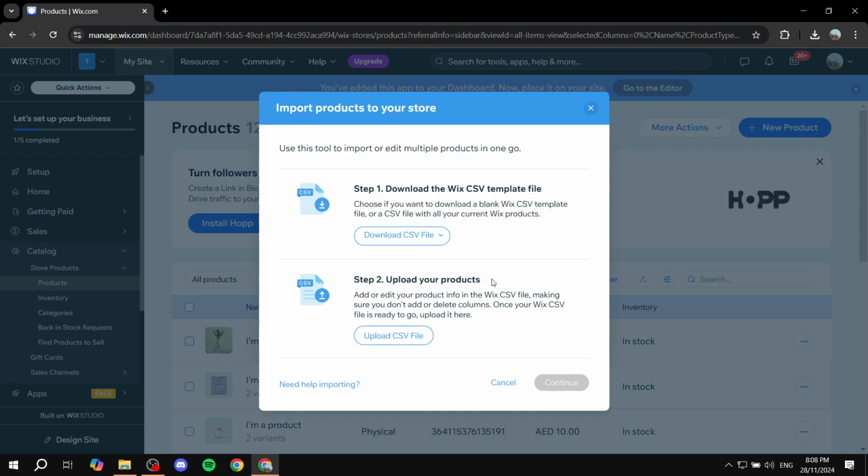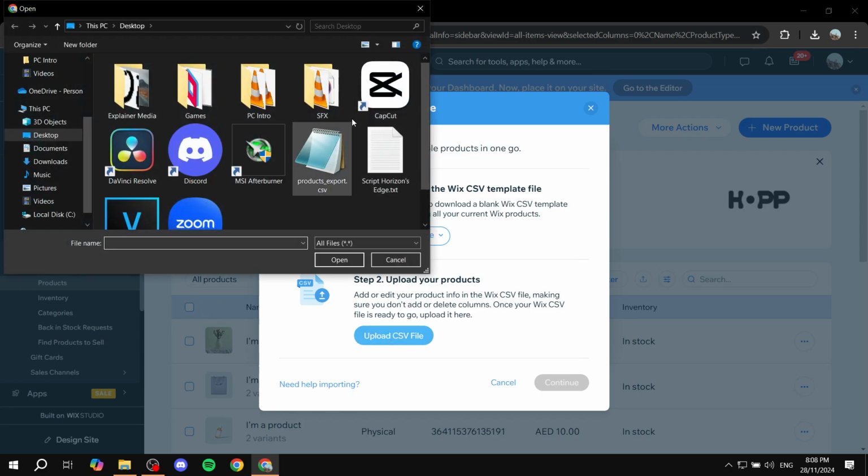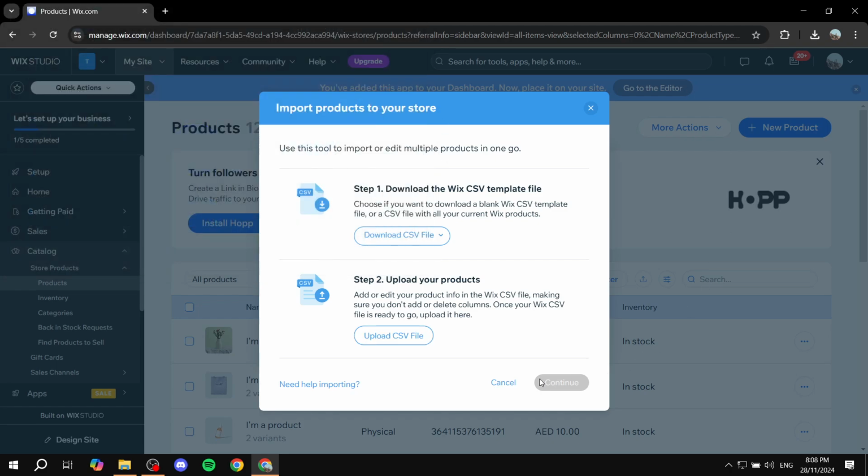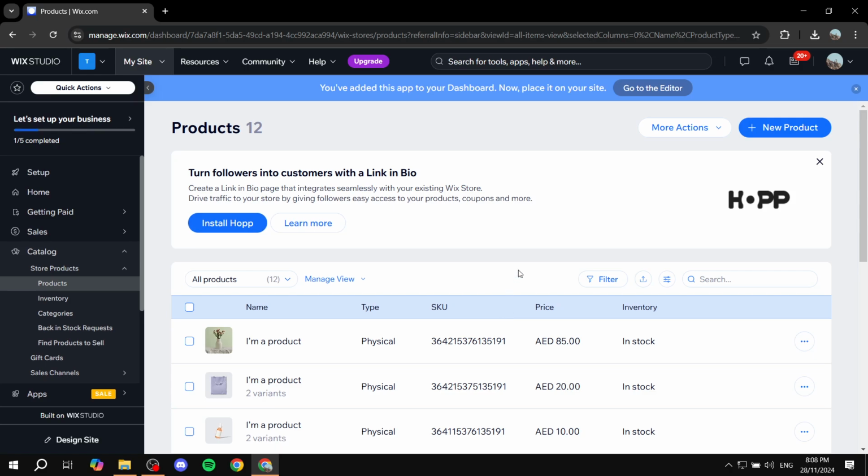is upload your products with a CSV file that matches the format that Wix provides. If you want to see the format, you can download a CSV file with the products that are available. So make sure you click on upload CSV file like so, and you just want to upload the file. It's that simple. And now you pretty much did import your products on your Wix Studio.